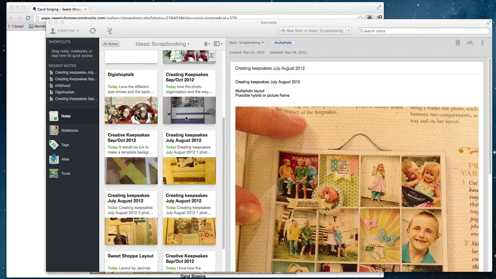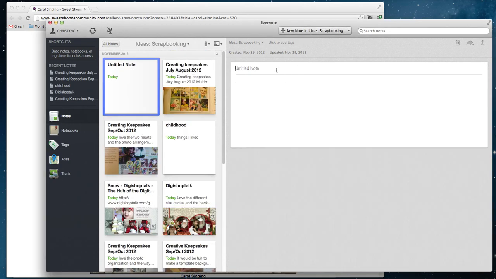So right now I have Evernote open and I have my ideas scrapbooking notebook pulled up here, and these are all of the different notes that I currently have in my scrapbooking notebook. And I'm going to go up here and click the new note, and I'm going to title it.